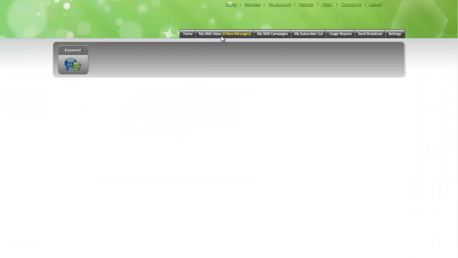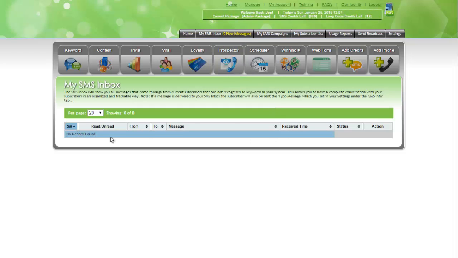And here's what the SMS inbox looks like. Whenever a message that can't be delivered is sent to the system, it'll appear here. It'll show as red as unread. And I'll show this to you in a different training video, how to operate and use the SMS inbox.